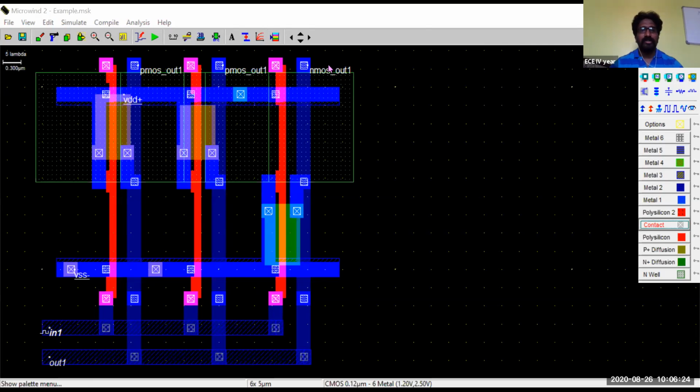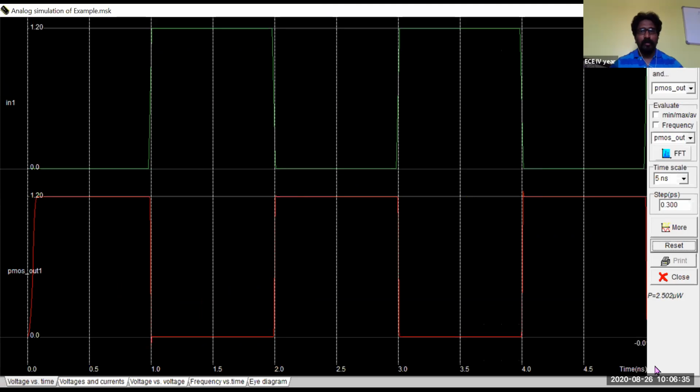So let us now try to simulate this one. Click on the run simulation option. If you click on this button, you can see the outputs. Whenever the input is 0, the output is going to be 1. If the input is 1, the output is going to be 0.